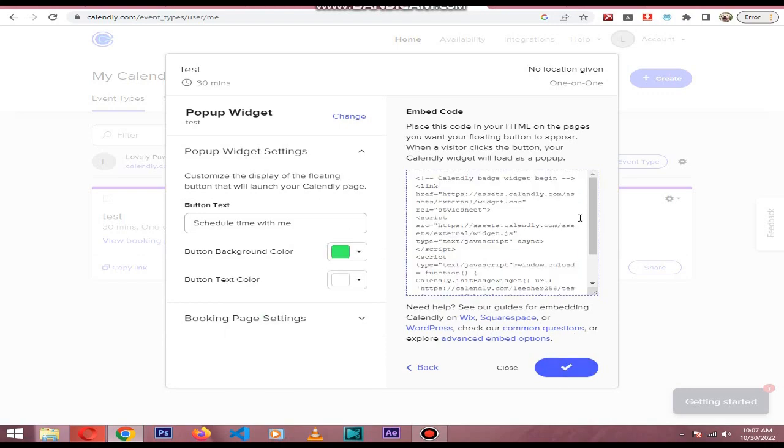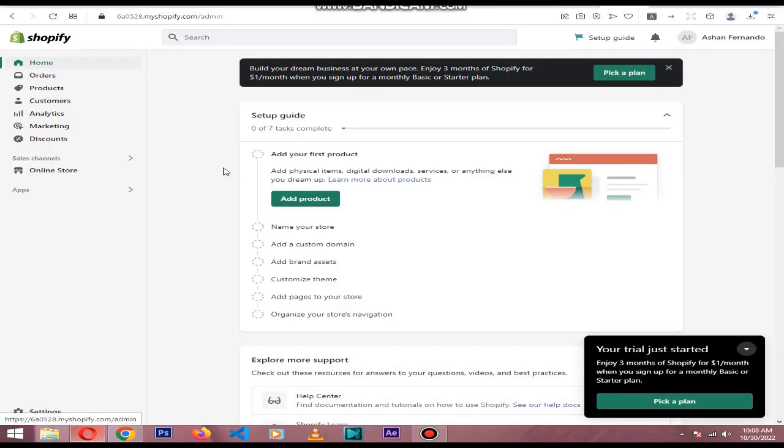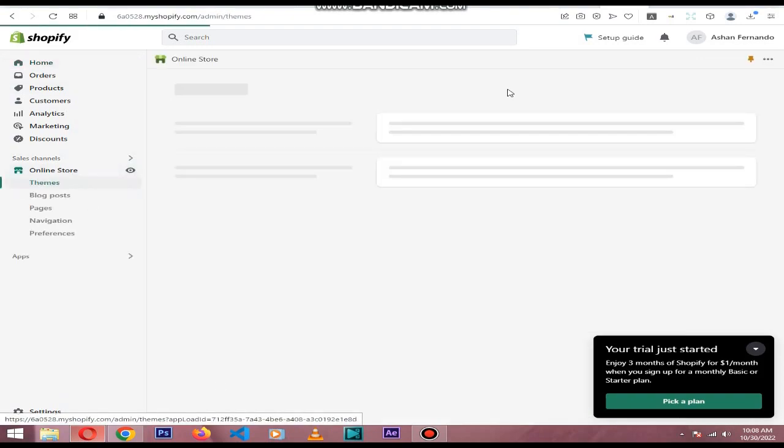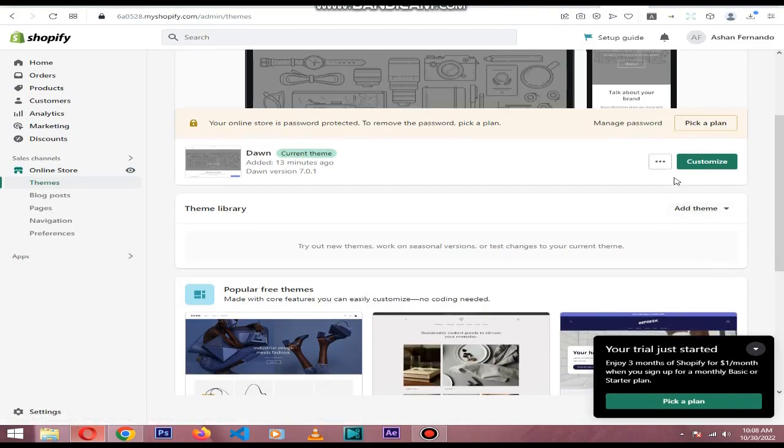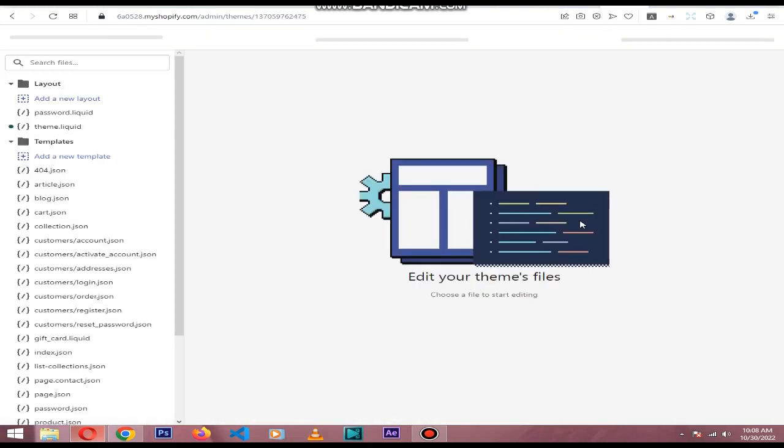Then you need to go to your Shopify store dashboard, then click online store. So you need to go to the theme liquid file. For that you need to select your theme, then click these three dots, then click edit code. Then you need to go to the theme liquid file.